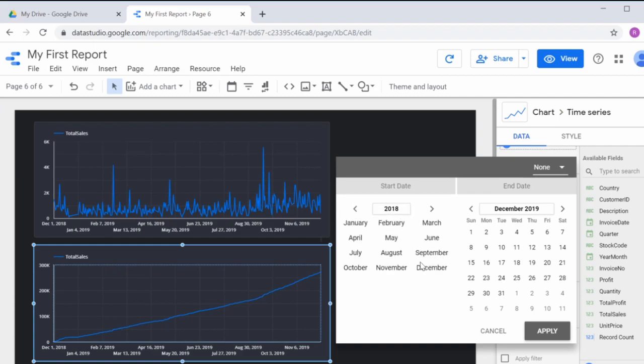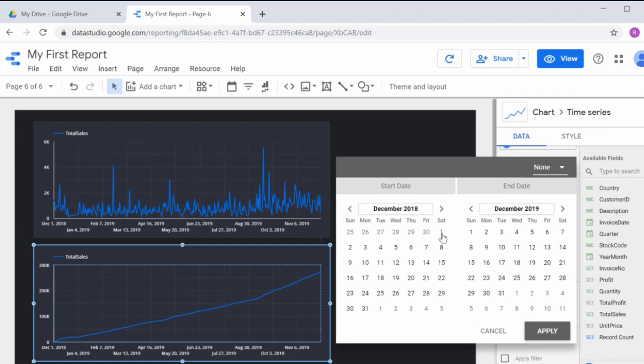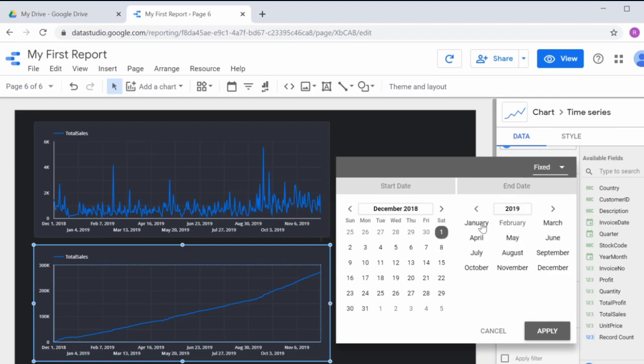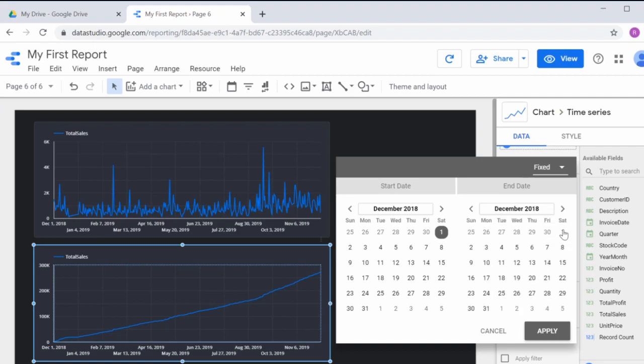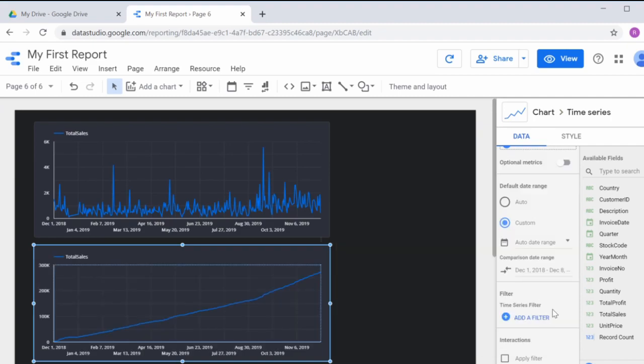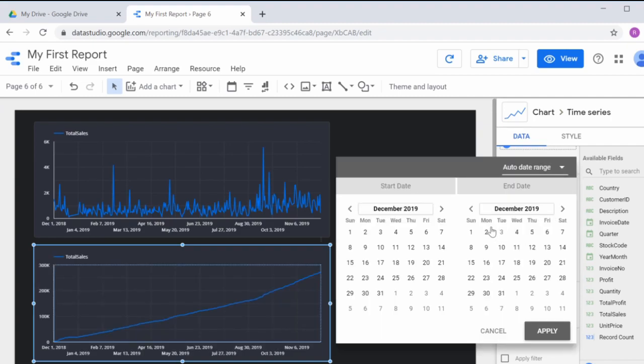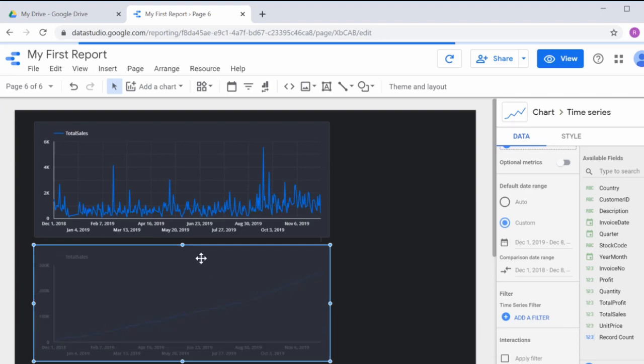So let's go back to 2018 December 1st, and let's end it at, say, the 8th, so Saturday to Saturday almost, okay? And now let's change our current date range from December 1st to the 8th as well. Not exactly a totally fair comparison, but it's the same date period of the last month, of the December month I should say.